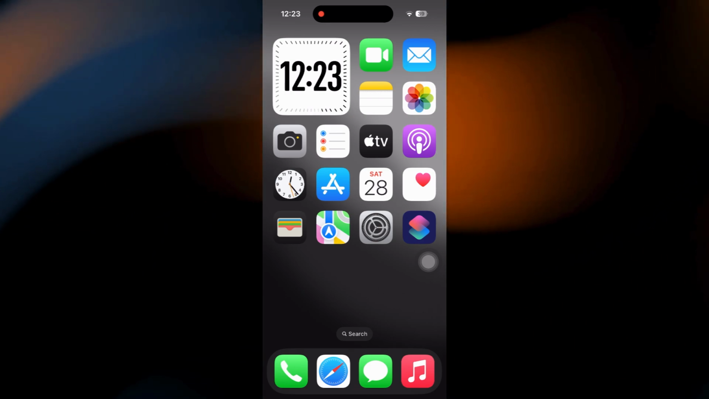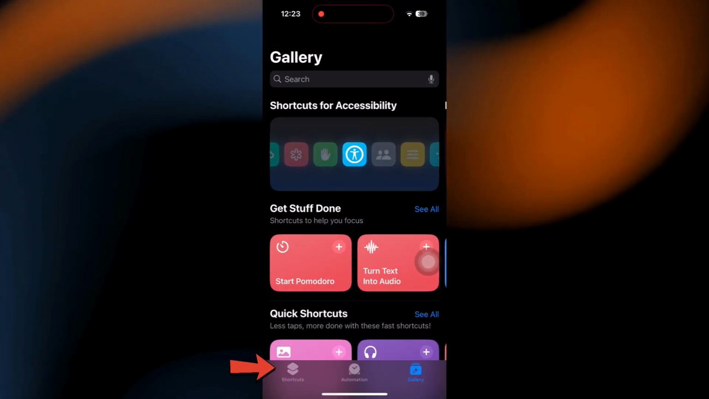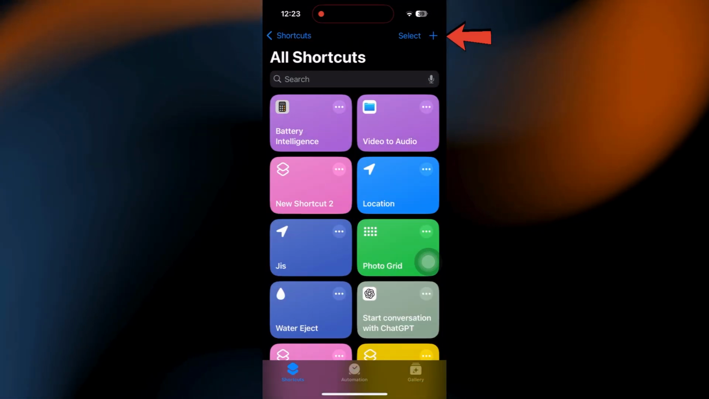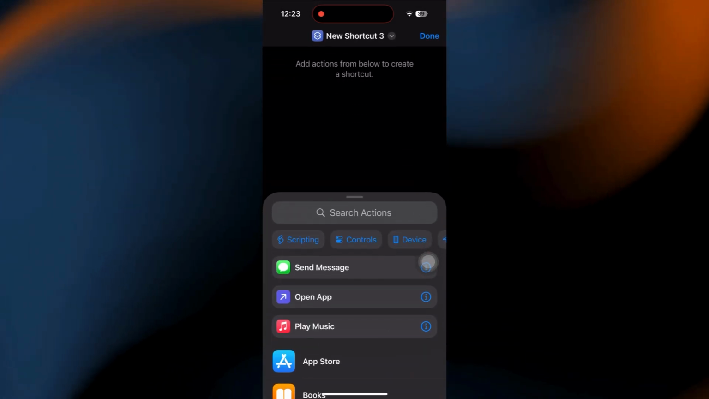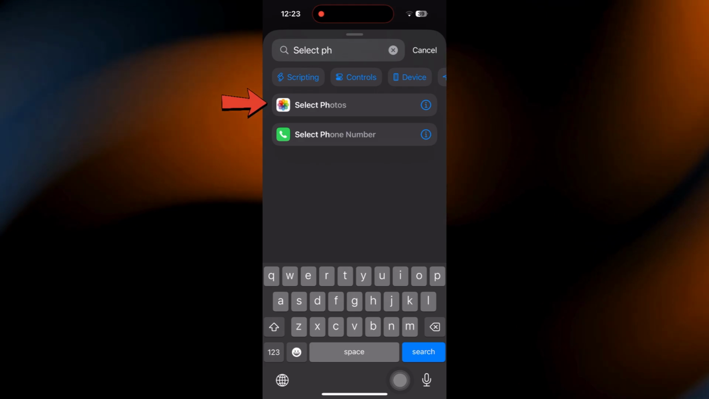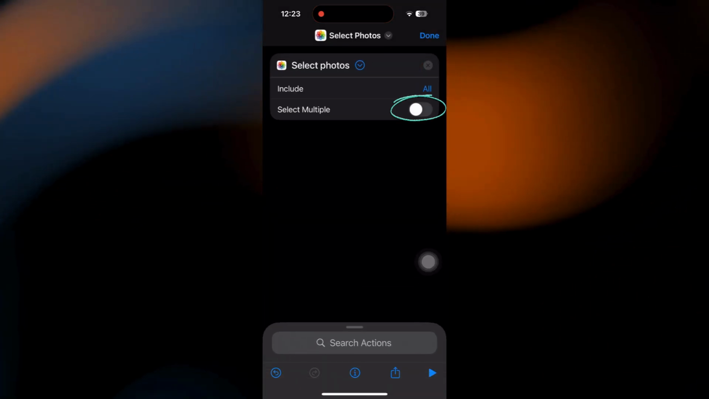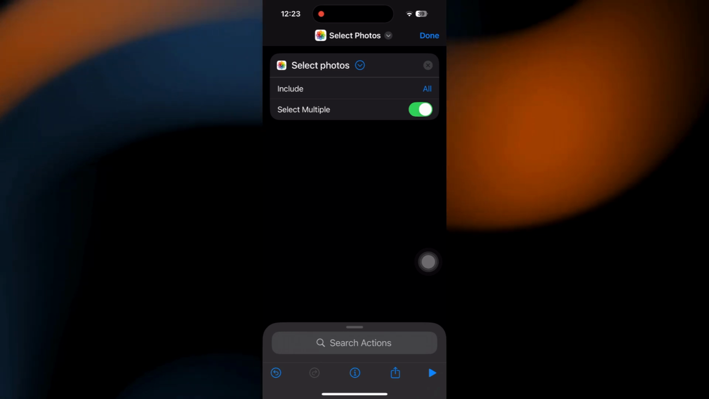Alright, first go ahead and open the Shortcuts app. Once you're in, tap Shortcuts at the bottom left. Then hit the plus at the top right to create a new one. Now in the search bar, type Select Photos. Then tap it from the results. Tap the little arrow and make sure Select Multiple is turned on so you can pick more than one photo.